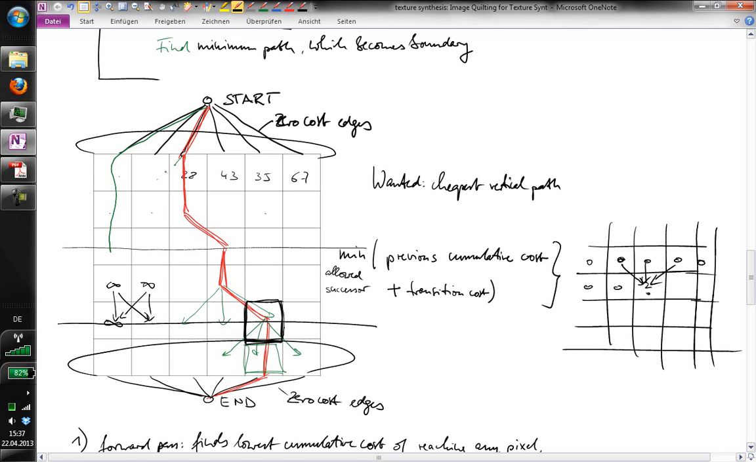Do you have more comments or questions? Yeah, so here it's just the RGB value in the one patch minus the RGB value in the other patch, which is a 3-dimensional vector, and then you take the squared Euclidean norm of that 3-dimensional vector. Very simple.